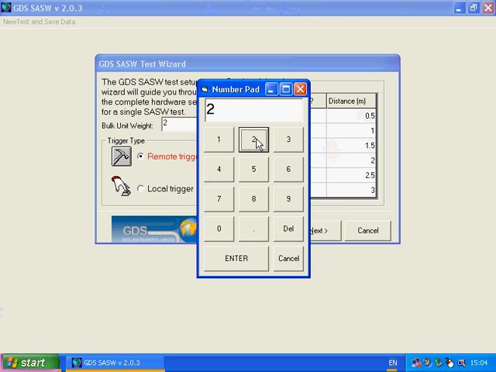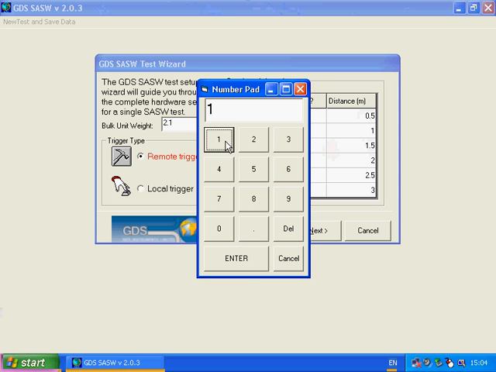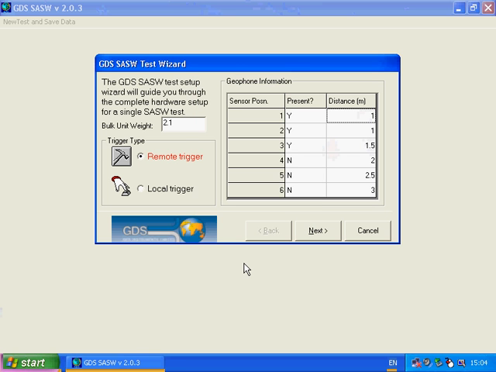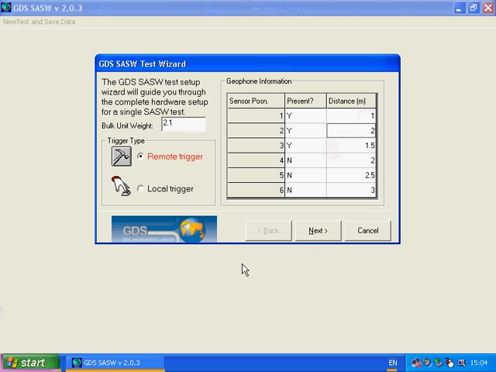At the moment, the bulk unit weight is being estimated. By double-clicking on any of the input boxes, a number pad appears for use with the GDS touchscreen. Next, the geophone sensor position needs to be selected, and by double-clicking on whether the sensor is present, we can change from an N for no to a Y for yes to say that, in this case, the first three geophones are present. Then, by double-clicking on the distance, we can select the geophone distance, which is very important for the stiffness calculations.